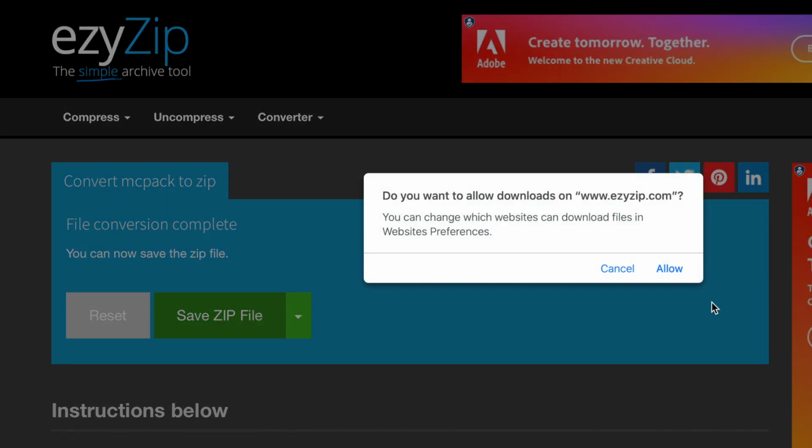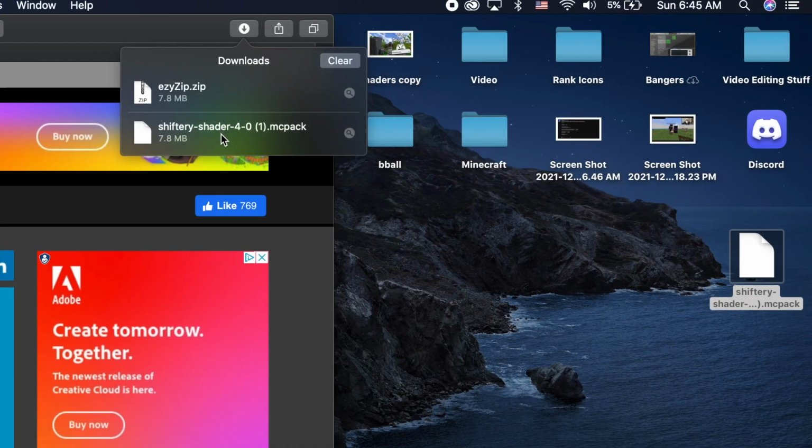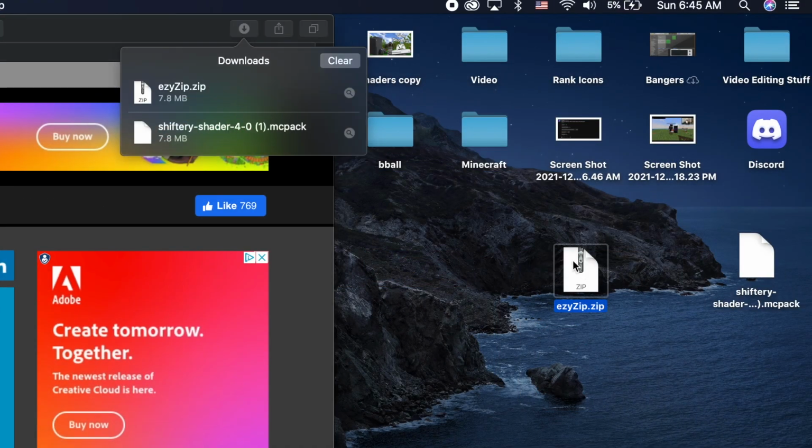Then it'll say, do you want to download this? Go ahead and press allow downloads, and that will save it in your downloads folder. And now we have a zip file version of our texture pack, which is what we want. That is absolutely fantastic. Perfect.